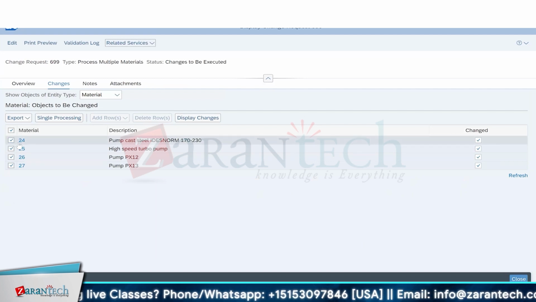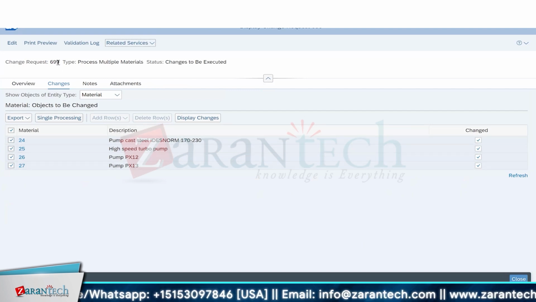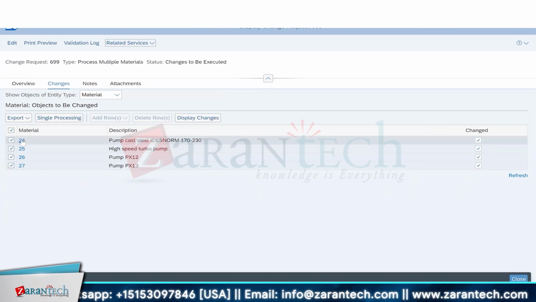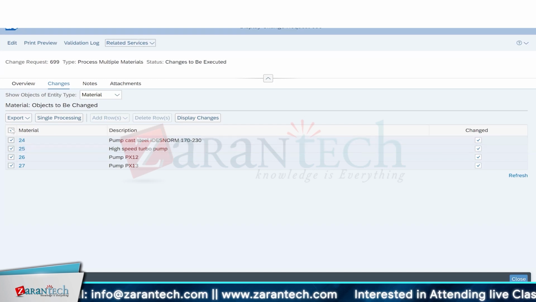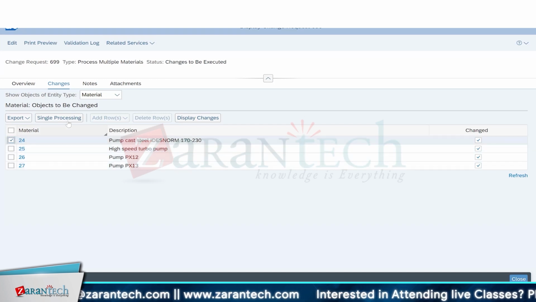Now, you already have these objects logged under this CR, but someone informed you that for this material number 24, along with those changes, we also wanted to make some other attribute changes. For that, you need to open this object, select this object, single processing.